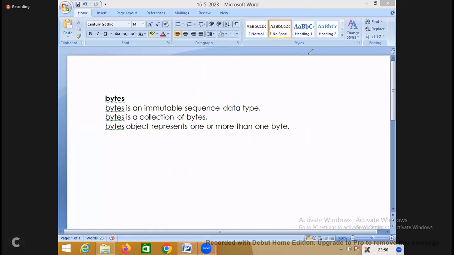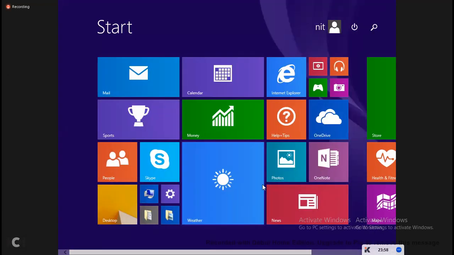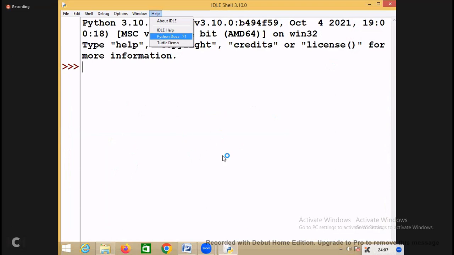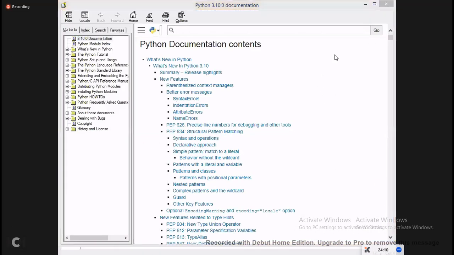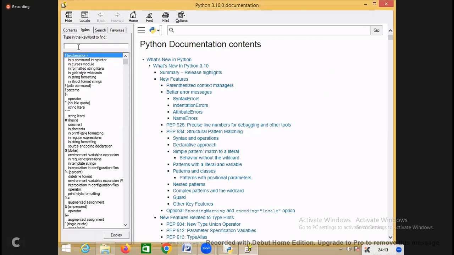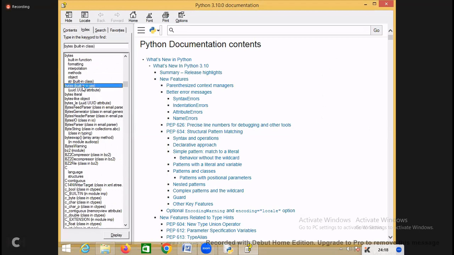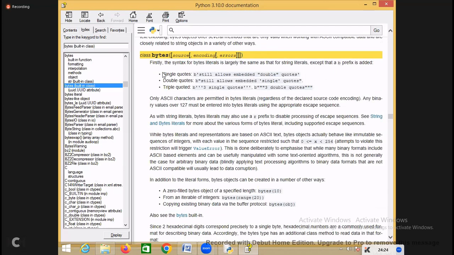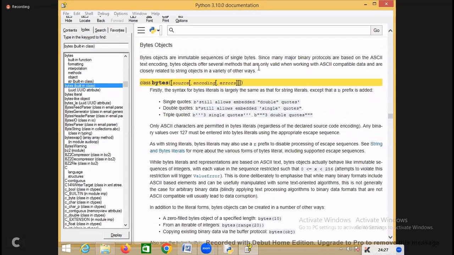So how to create a bytes? Bytes can be created in different ways. Bytes is not like a string, so we cannot apply all the string operations. So how can you represent a byte? See here, bytes objects are immutable sequences of single bytes.